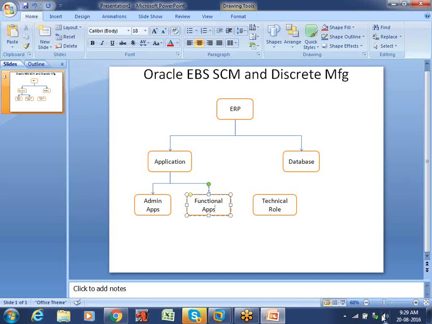These are all functional applications only. Whatever applications they have developed, is the customer required to take the license for all the functional applications? Not required. Based on their requirement only, based on their business operations only, they will take the license from the product owner. Right.